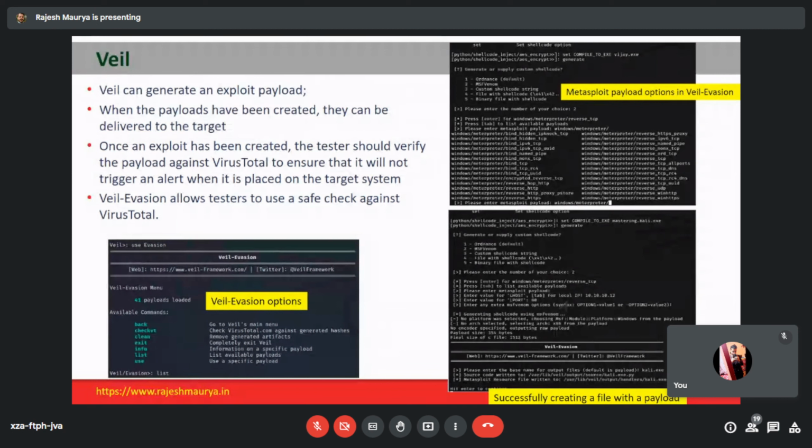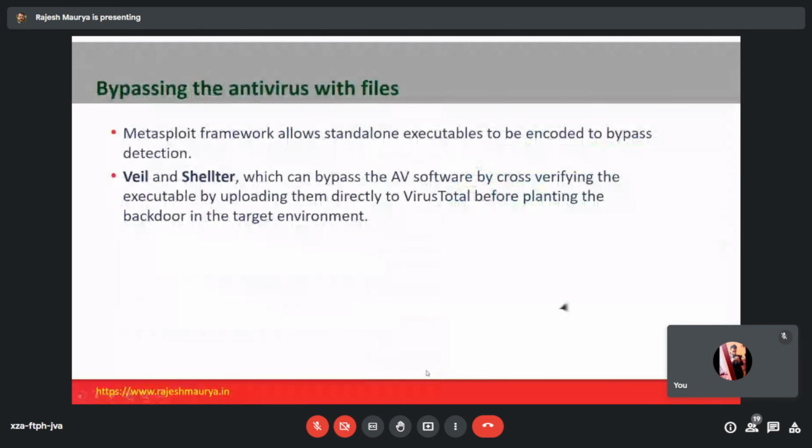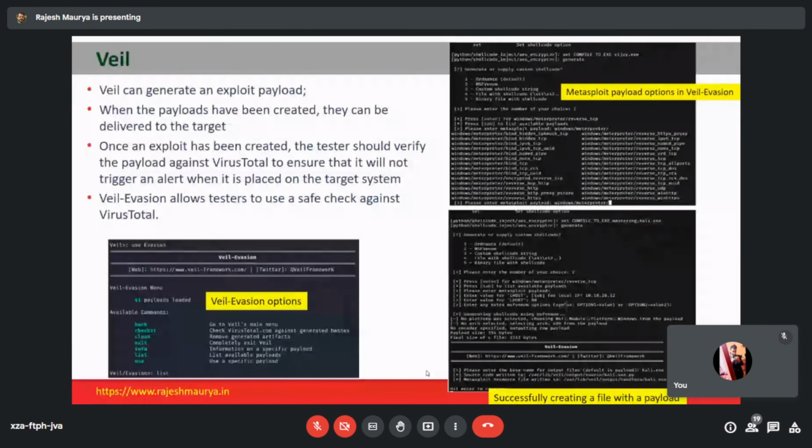So basically, as far as Veil is concerned, you may be able to generate the payload. A standalone payload may include several features, which can be sent to VirusTotal and then checked. Once the payload has been created, it can be delivered to the target in a number of ways. One is uploading and executing it using the Impacket and the PTH toolkit, and then you have other invocation methods also. If you look at the screenshot below, it is giving you an example of the Veil Evasion option.